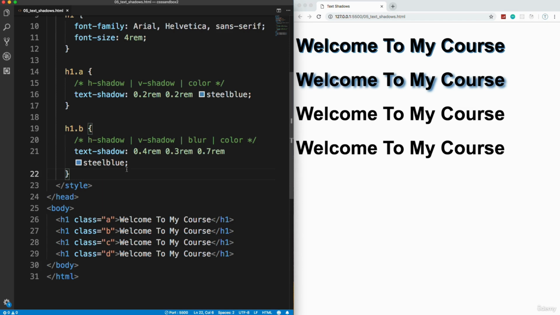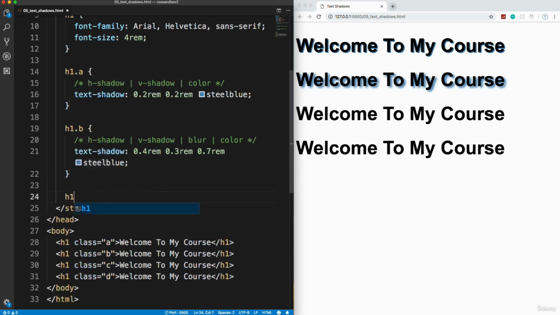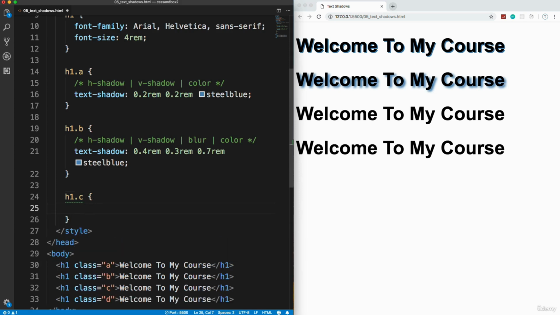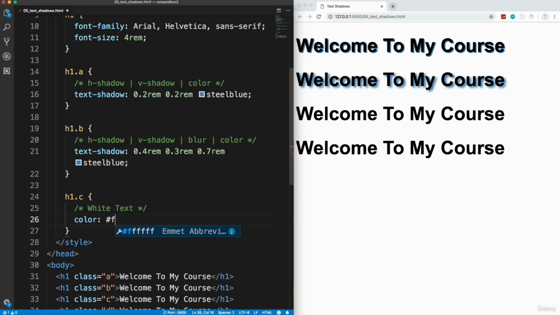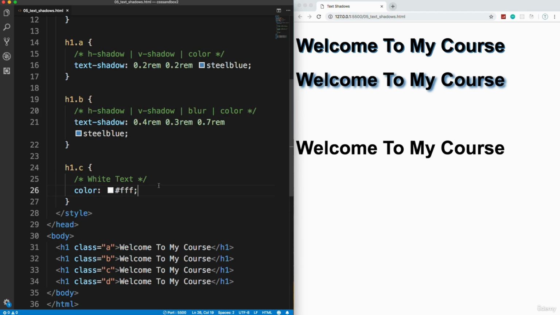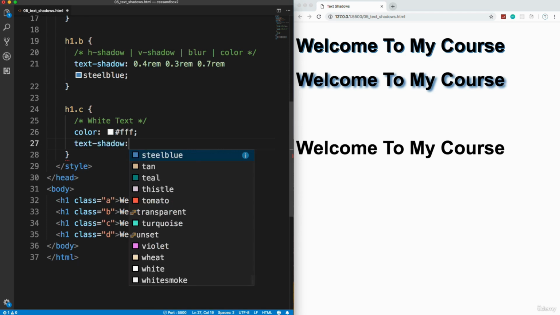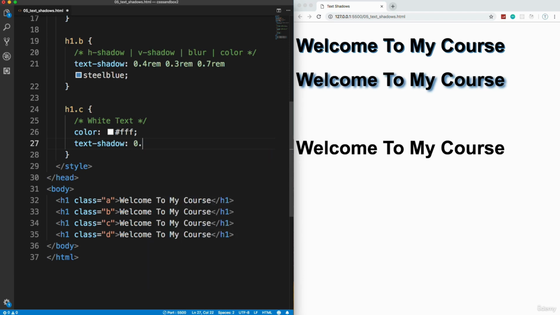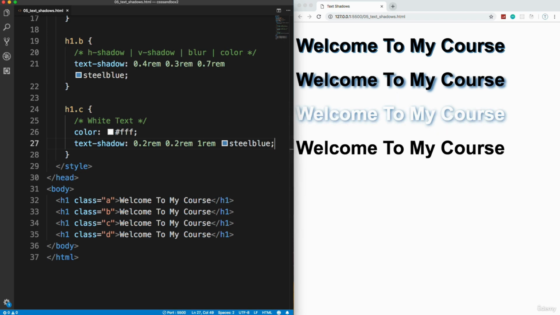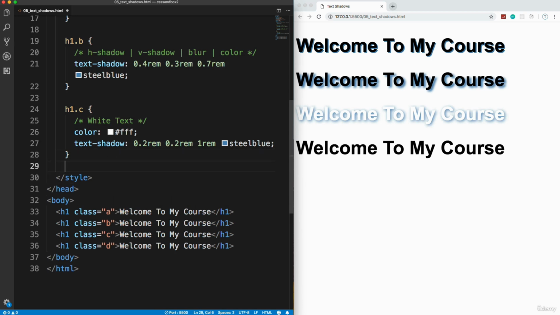So next thing I want to do is white text. So let's do h1.c and let's do white text. So basically what we're doing is setting the color to white. If I save that, it's going to just completely disappear, but what we can do is add the shadow so that we can actually make out the text. So we'll do 0.2 rem, 0.2 rem. Let's do 1 rem for the blur, and let's do steel blue. And save, and it's going to look like that. So we get some pretty cool text effects here. Again, not something that I really use that much, but it's good to know.